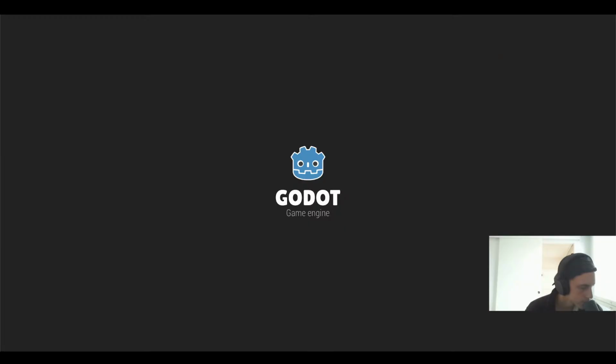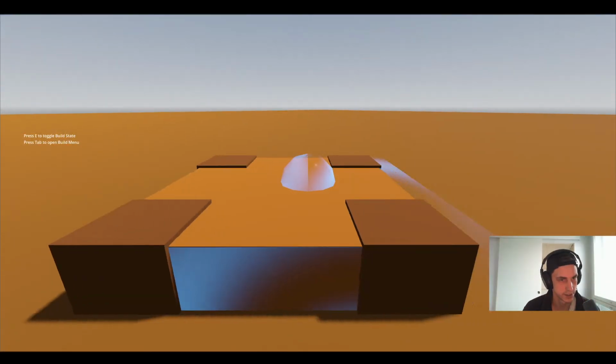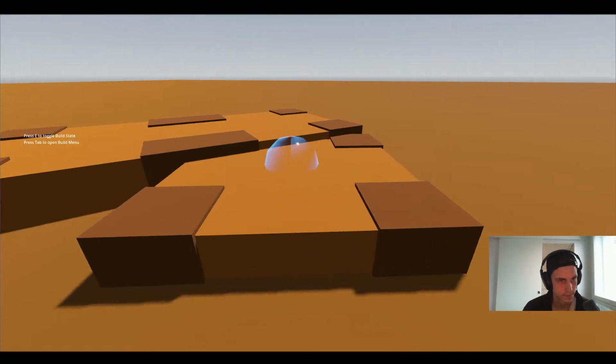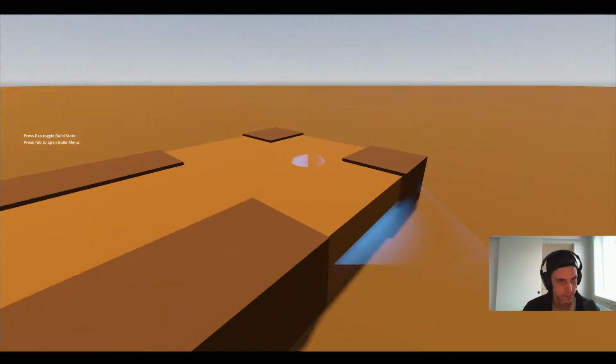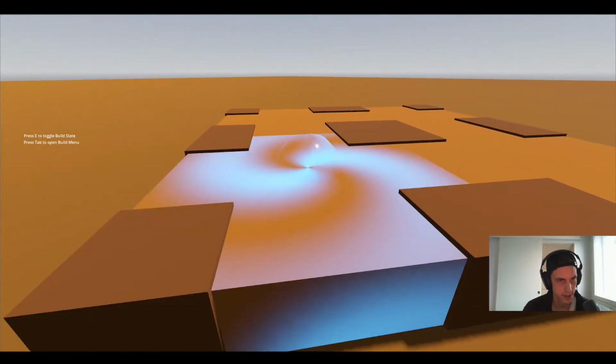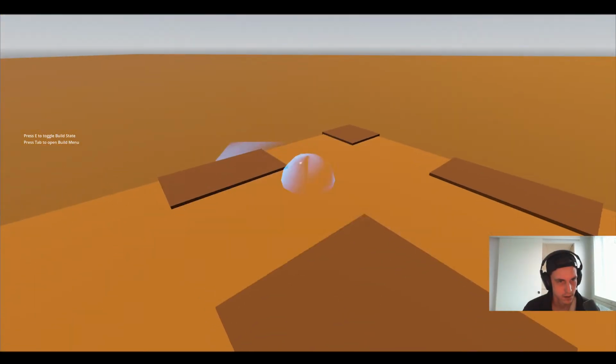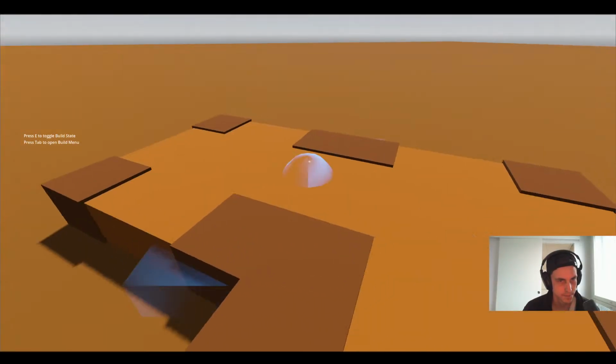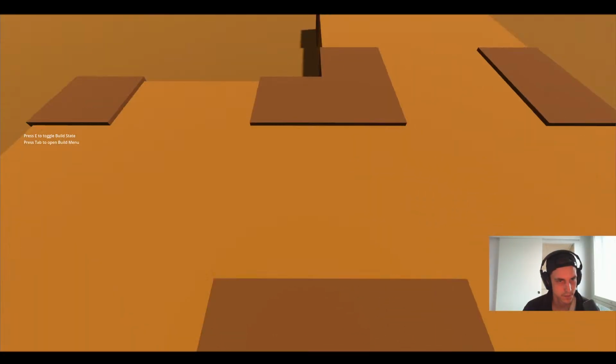Okay, let's try this. Maybe we just needed to add the unmerging part. You can still build there. Let's deconstruct that.